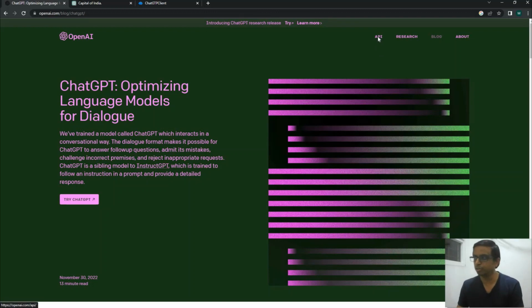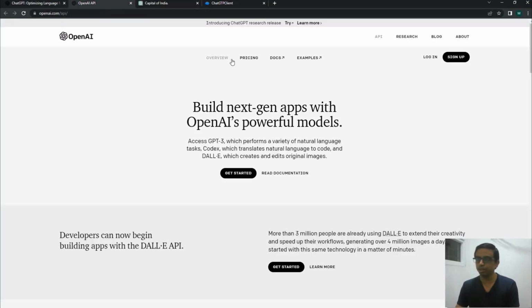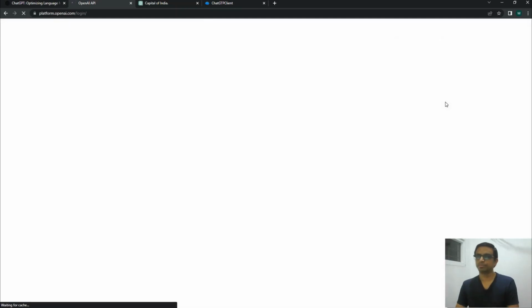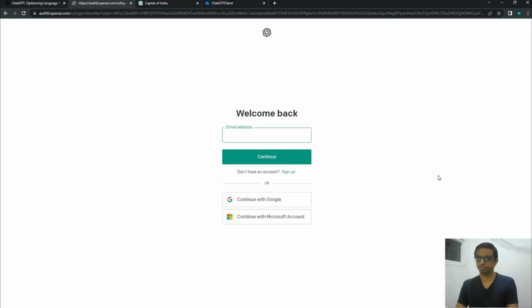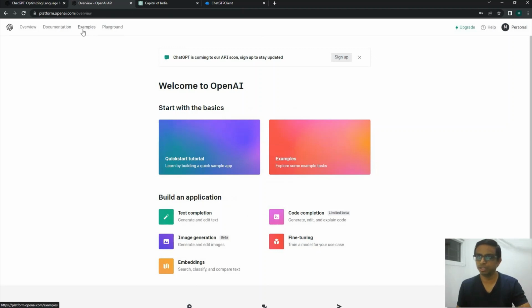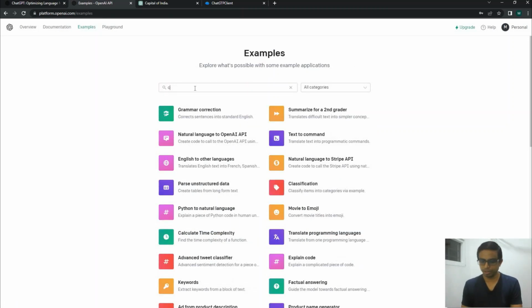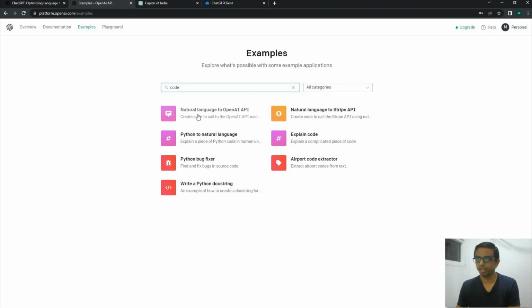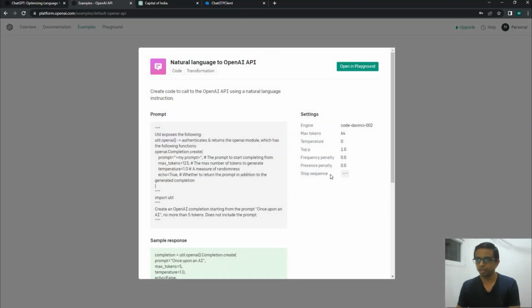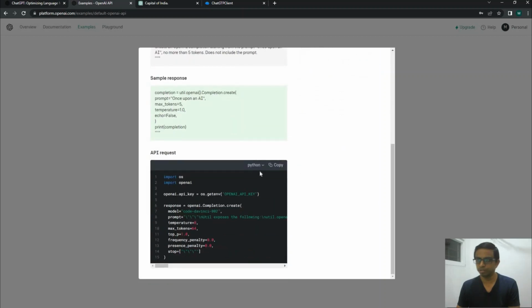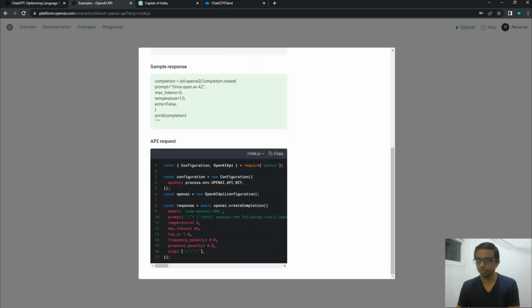So we will come to the OpenAI, go to API. You may need to log in. Now once you log in, you may go to the examples and type here code natural language to open API, and here you can see, you can probably go ahead and check the code here. You can open the Node.js and you should be able to see how you can do it. So we'll copy this code, put it here.